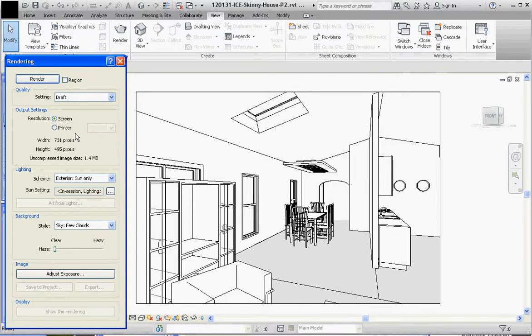So we have a couple different options down here. You can render to the screen, or you can render to a printer if you like, send it right to a printer, or you can print it to a file perhaps. Lighting, you want to pay attention to this. We don't want to do just exterior sun, because the sun settings outside are a little bit different than sun settings inside. We want to do interior sun and artificial lights together. And sun settings, we want to do in-session lighting.